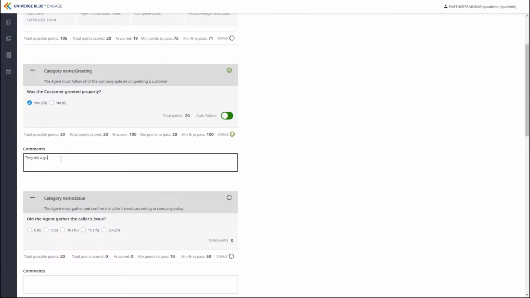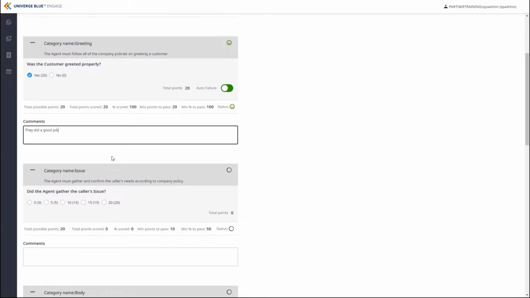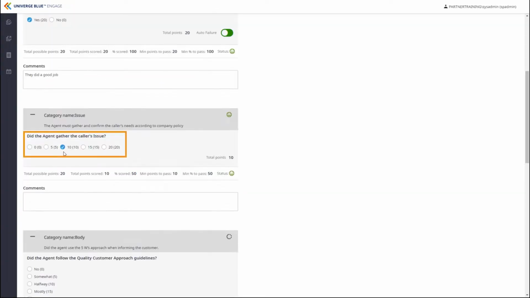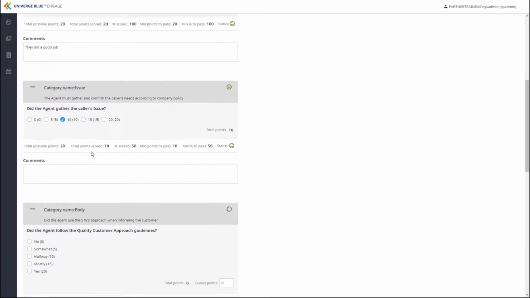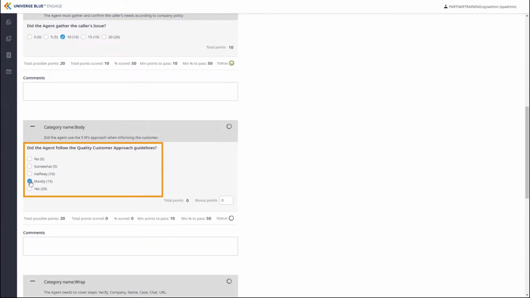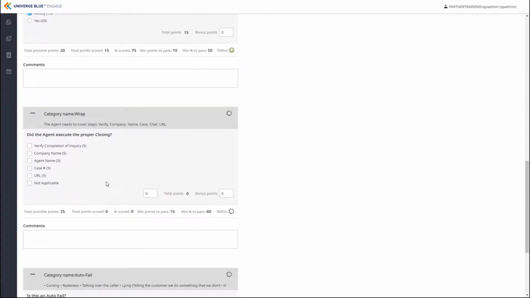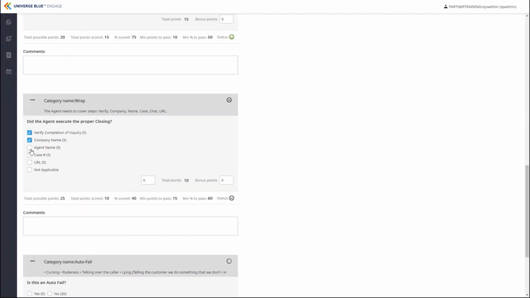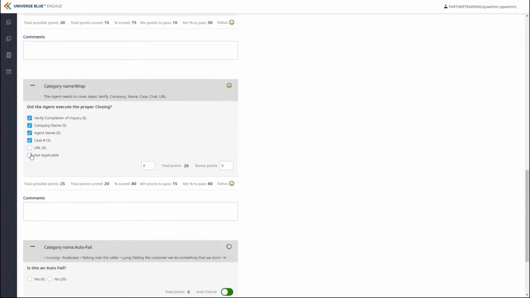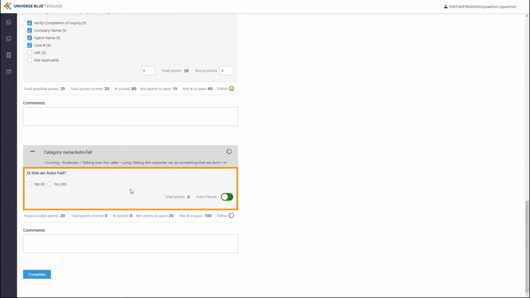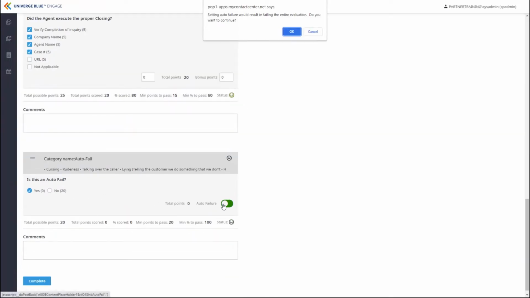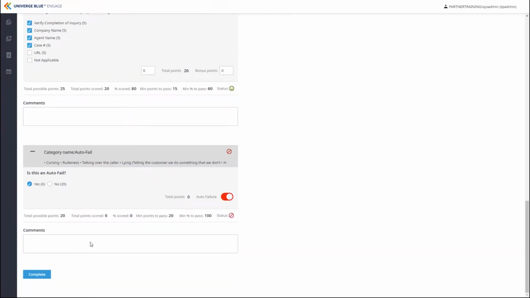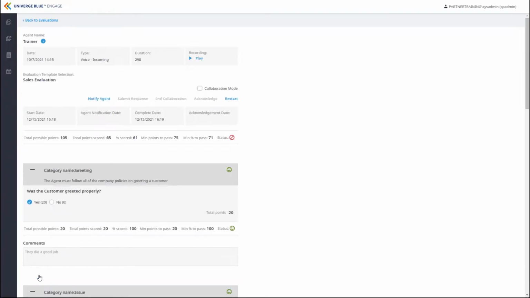Notice the styles of questions that can be answered. Yes or no questions. Scale questions, where you enter a response by range, low being the worst and high being the best. Single answer, where you can choose from multiple choices. And multi-selection, where two or more selections can be chosen. Additionally, the creator could add to any category the ability to autofail the evaluated interaction due to poor execution for this category. Once the evaluation is complete, select Complete from the bottom or top of the page.